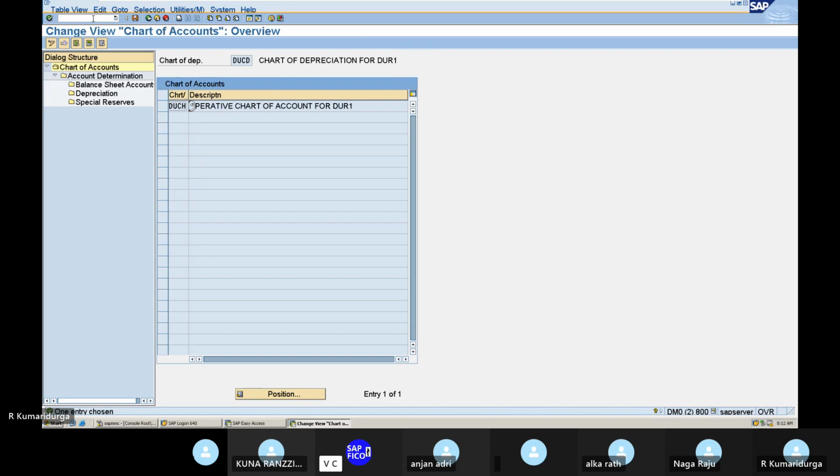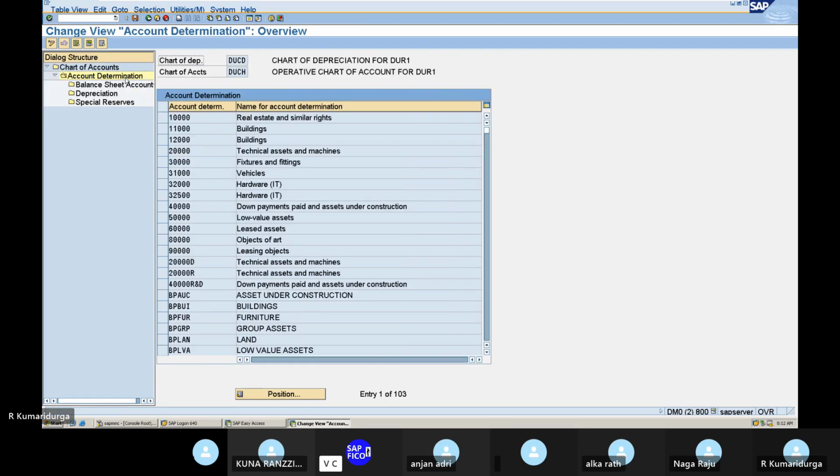Take out your operating chart of accounts, ma'am. Is this your operating chart of accounts? So after taking the chart of accounts, you do have account determinations. Double click on this account determination. So go to the position and give the account determination. That is plant and machinery.